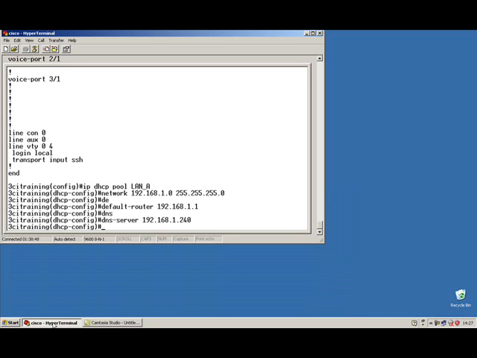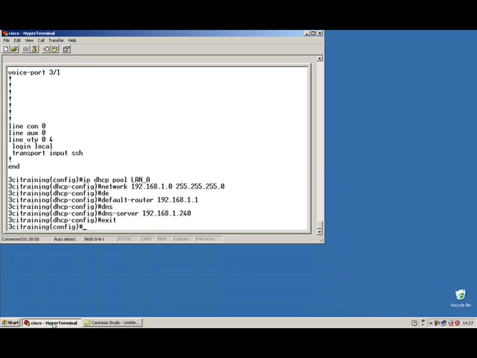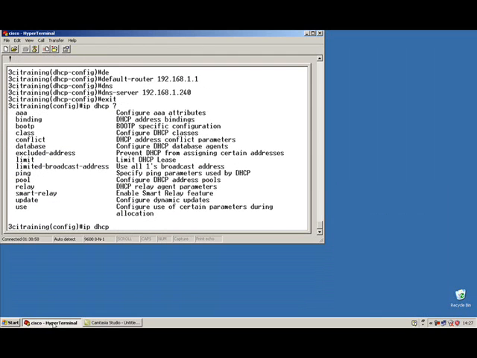So from here, I'm going to do this in the global configuration mode. So I'll exit out and I'll do ip dhcp, and in here you can see I have a list of commands. I can look at conflicts, the database. As you can see there, I have an exclude in there. I can do relay, I can do updates in there. So we're going to use the exclude.